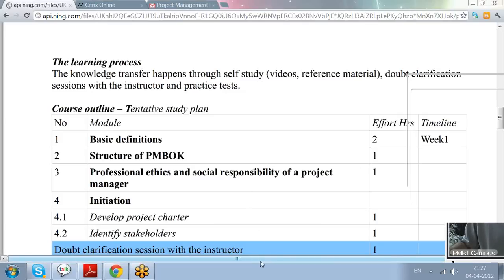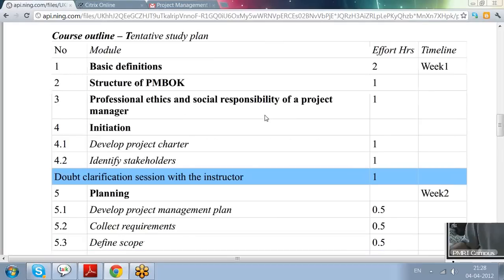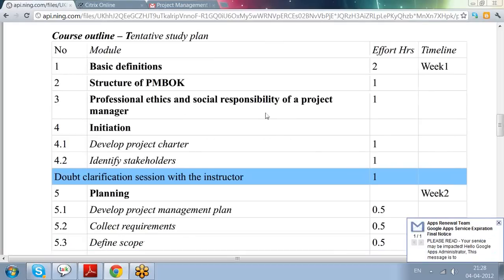Now, when I spoke about this certification process, initially people lack visibility. So to make life easier for them, I created a kind of a tentative study plan. Actually, it is a work breakdown structure. Then I don't want to frighten you, so I just called it a tentative study plan, which you can customize. So every week we have a doubt clarification session.